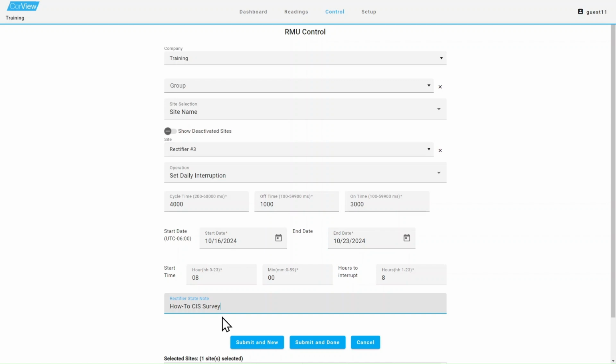There are now 2 options to send the command: Submit and New or Submit and Done. Submit and New will send the command to the RMU, but allow you to send additional commands to other RMUs with the same parameters. This is a useful option if you have multiple sites to interrupt but haven't created an interruption group yet. We will use the Submit and Done command for today, which will send our interruption schedule to the RMU, but no further commands will be sent.